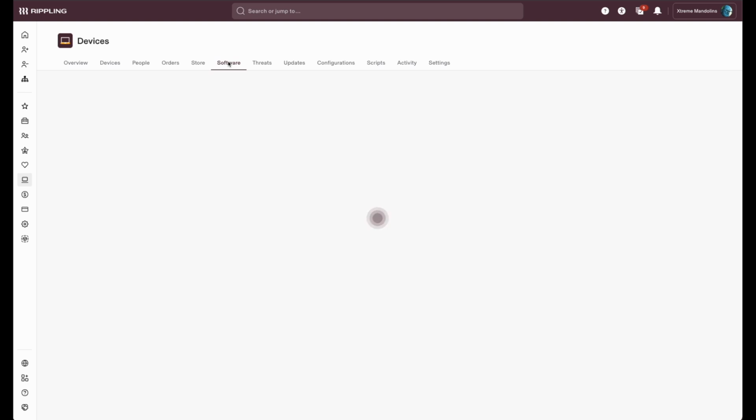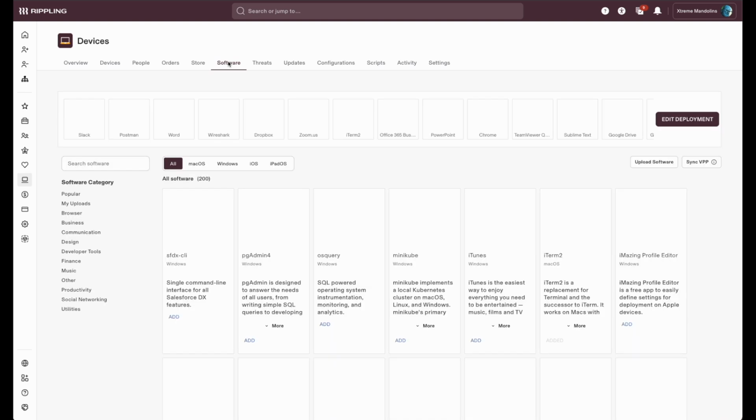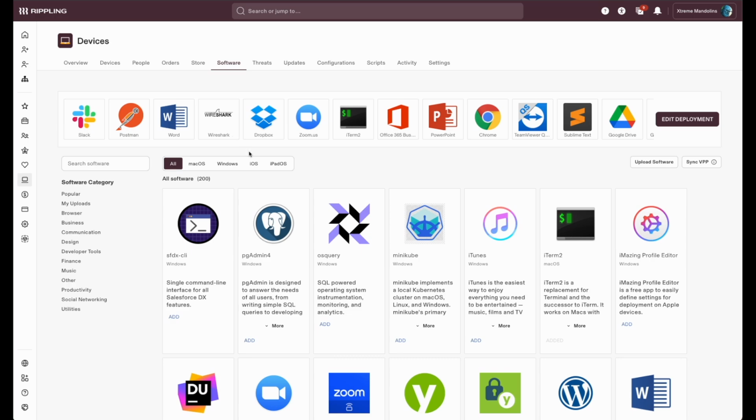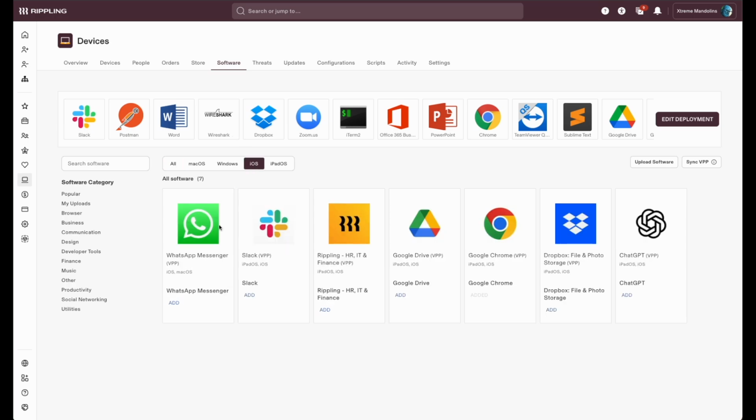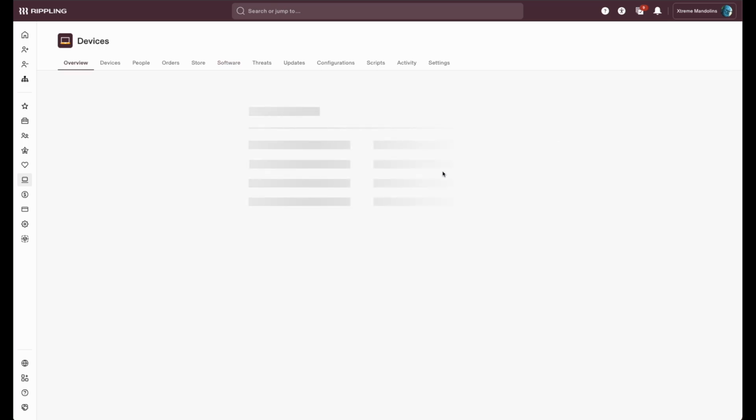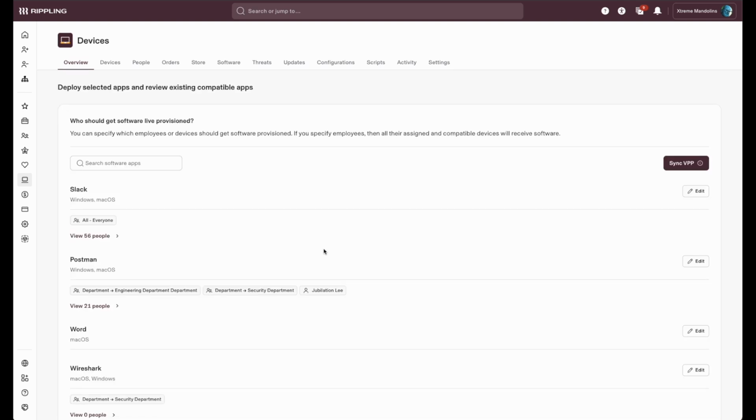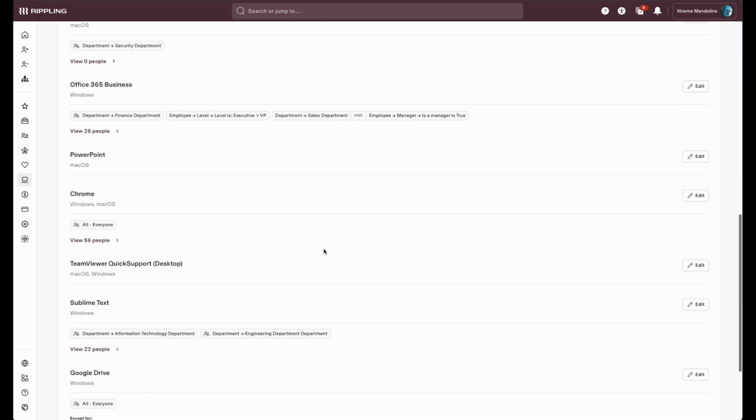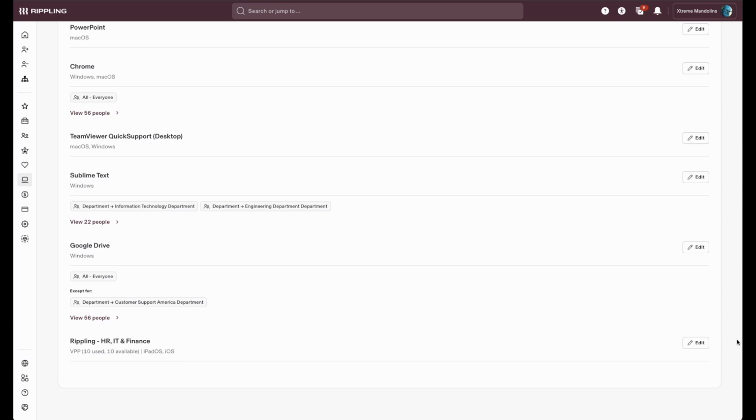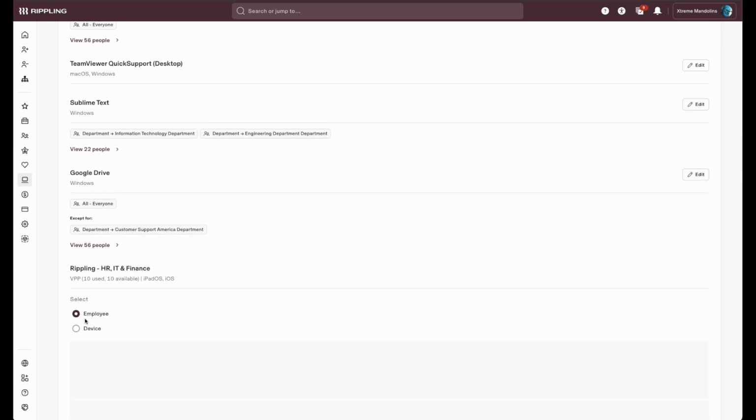Hopping over into the software tab inside of devices, you can now address iOS and iPadOS as well. We do have a few instantly available pieces of software coming from Apple's VPP, and you can sync your own VPP for the ability to instantly distribute all of your needed company apps. The software deployment scoping mechanism here is just like it is for macOS and Windows devices, and you're able to target scoping based on smart employee or device information and create custom bespoke groups to make sure your workforce has exactly what they need when they need it.